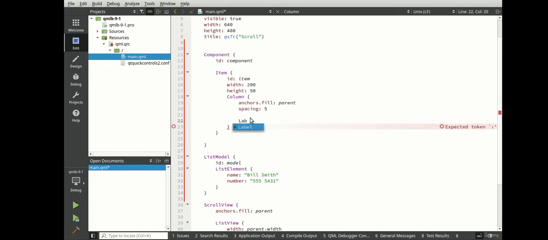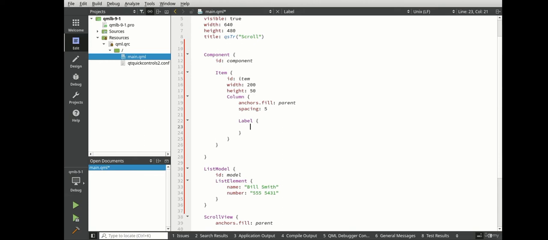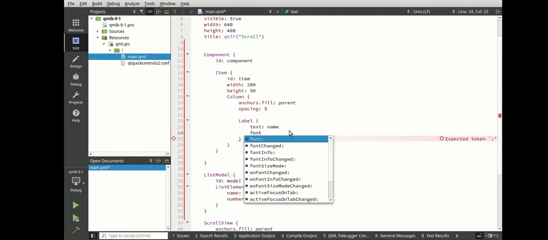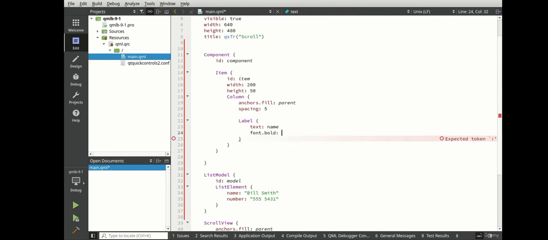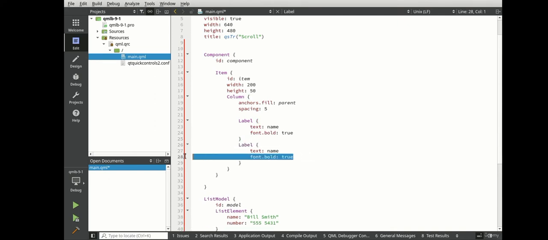So we need a few labels. So we're going to say Label, let's say text, and I want to put the name in there. Notice IntelliSense is not figuring out what we're trying to do. And I'm going to say font bold true. And through the magic of copy and paste, I can just grab this. And we need to be able to put the number in here. So basically, we're going to take this list element, we need a name and a number, name, number. As long as those line up, you're good.